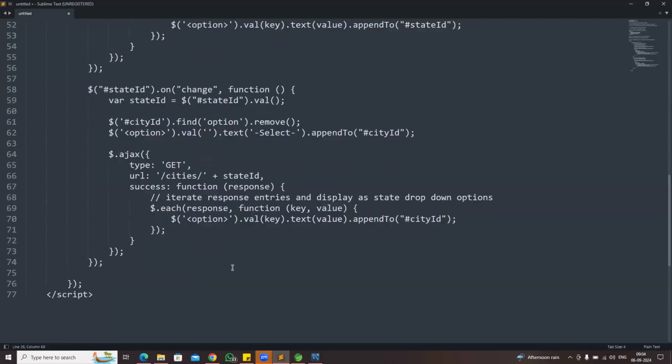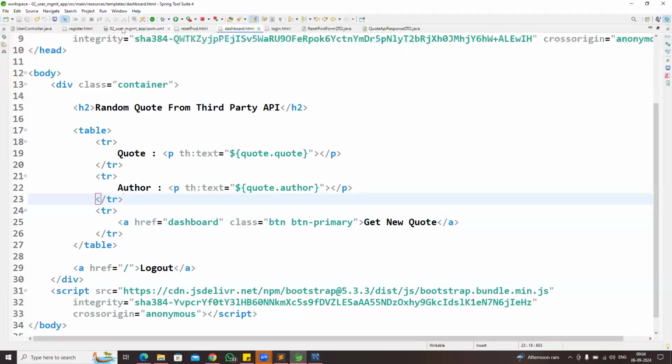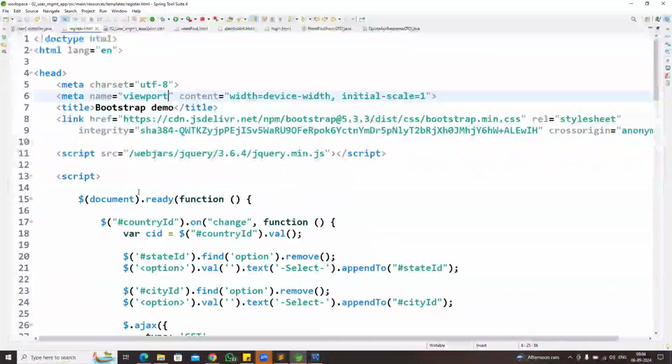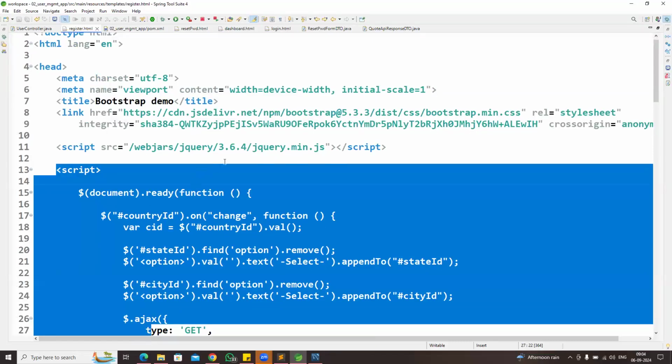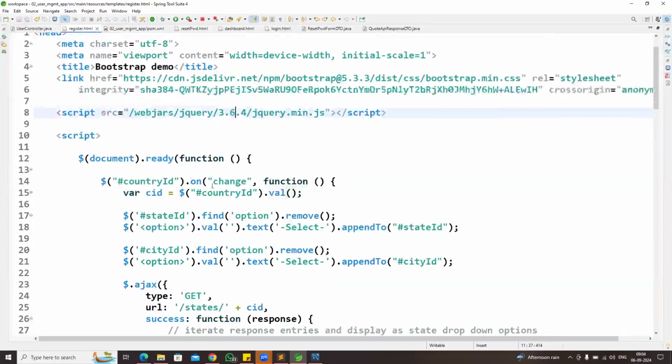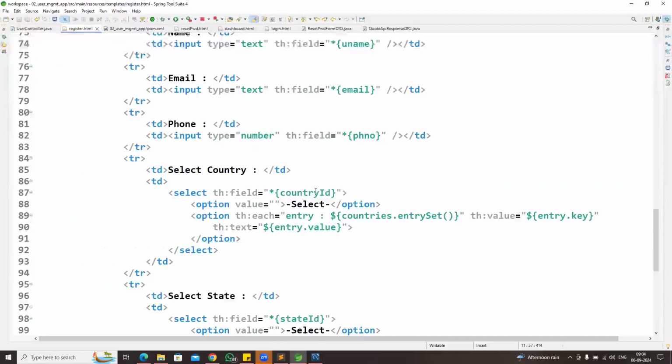When country got changed, getting the states. When the state changed, getting the cities. 2 functions I am writing in the register.html. Instead of keeping this script inside this one, you can keep that inside one separate JS file, and you can include that JS file here. Then your HTML page will look very clean.